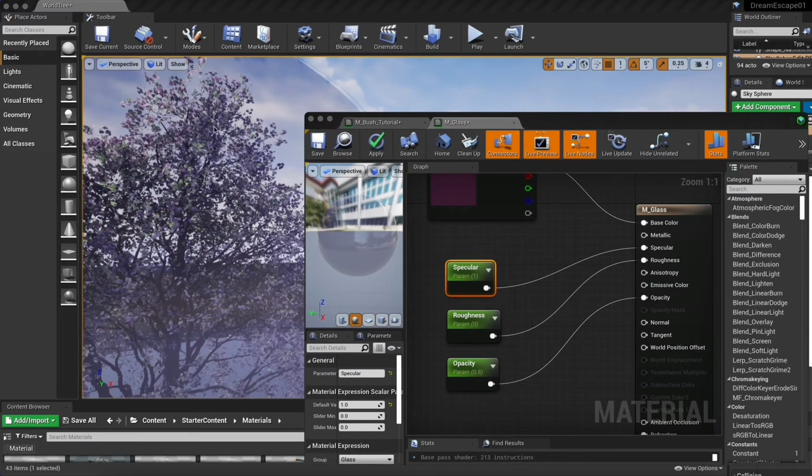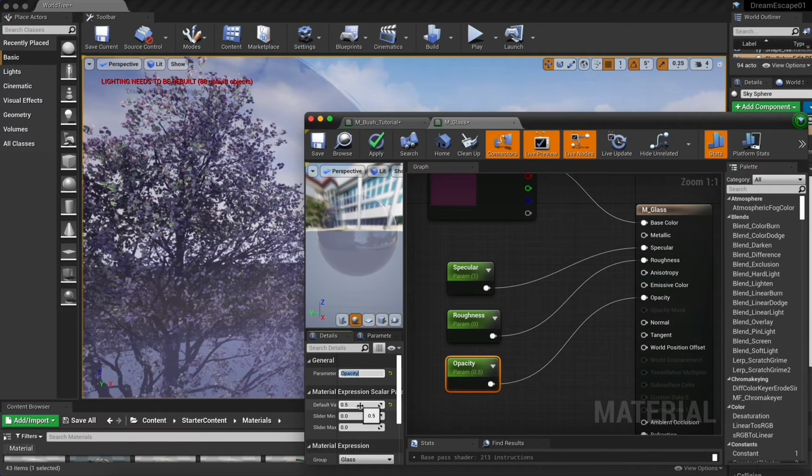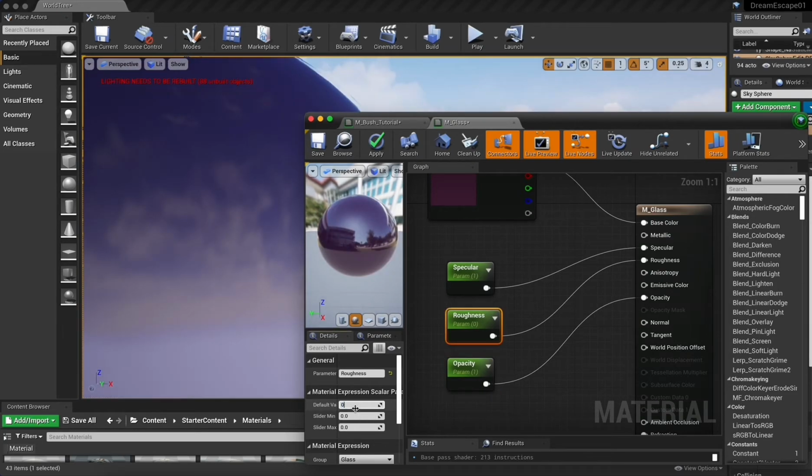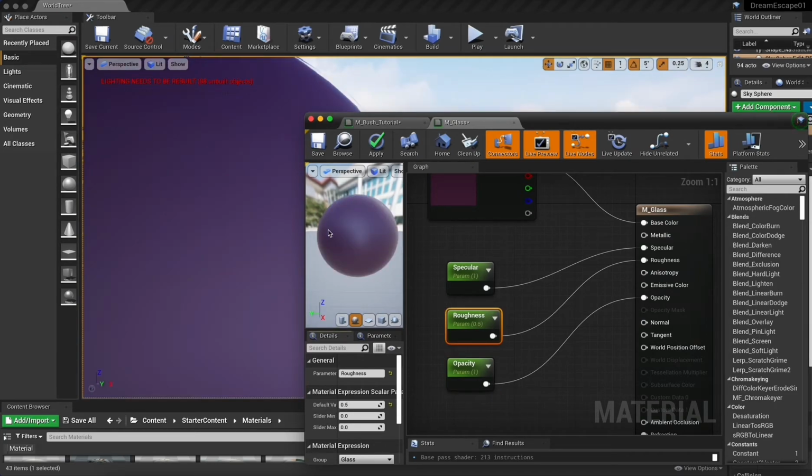Let's come back to the glass cover. You can see here it's a parameter named Specular and a node named Specular. To have a more obvious view of this effect, I'm going to change the opacity to 1 and the roughness to 0.5. Now the material looks a little bit like metal.